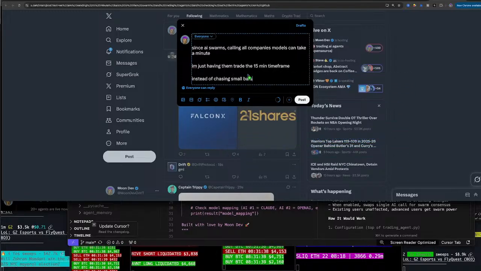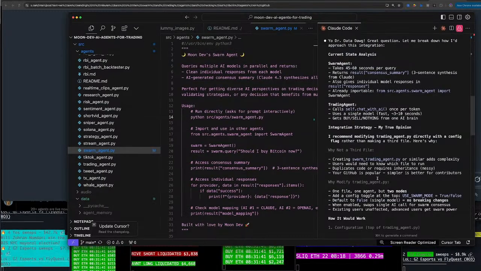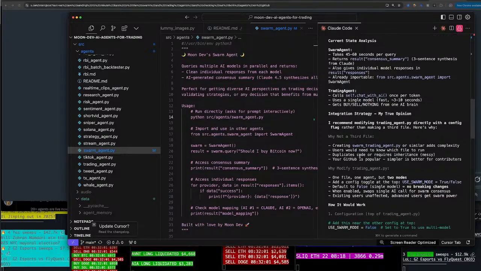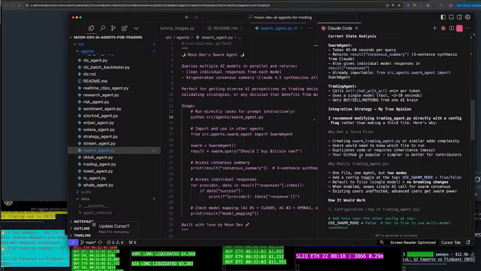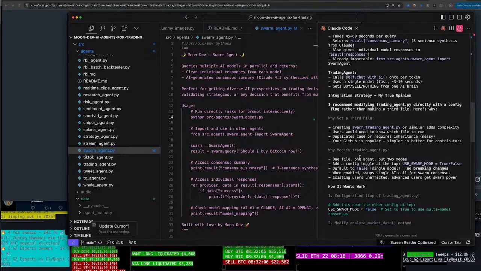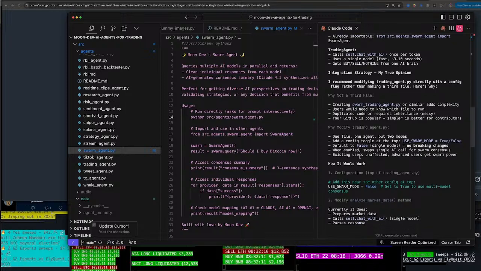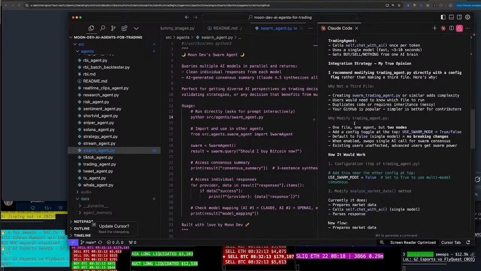One of the agents you're seeing here is clipping stuff while I'm doing this. Takes 45 to 60 seconds, returns a consensus summary, a 3-sentence synthesis from Claude. So it takes the consensus, and Claude is kind of the queen consensus lady. Also gives individual responses, already importable, perfect. Trading agent calls self.chat with AI once per token, uses a single model, fast, 3 to 10 seconds, gets buy or sell from one brain. Integration strategy.